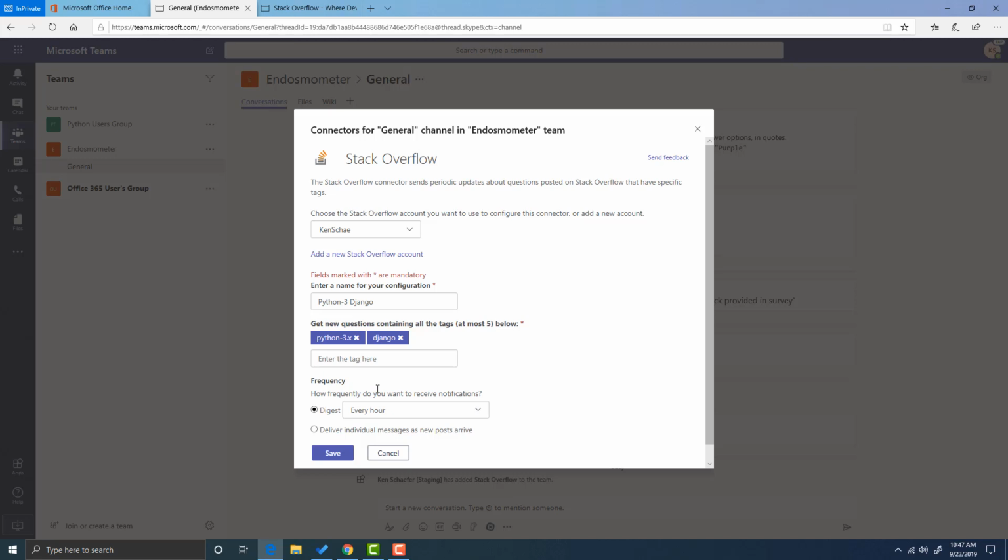Now, you might have caught this already. What if you want to also look up things about C Sharp and ASP.NET? Do you just keep putting them here in one, or do you add the connector again? Very good question. It has to do with how you want to manage your team, but you can continue to add this connector over and over to your team.